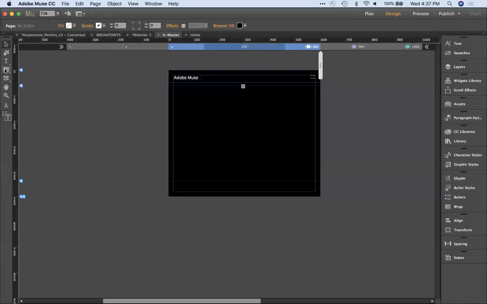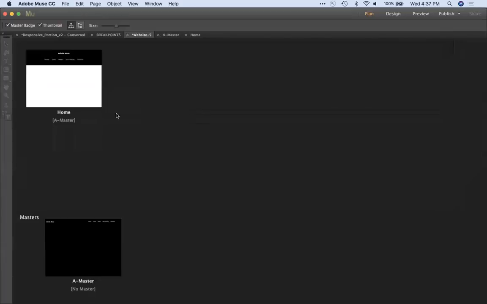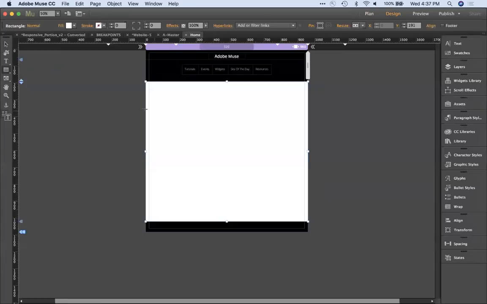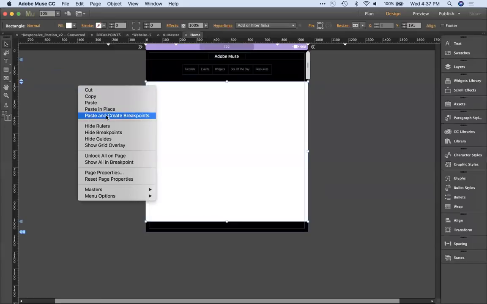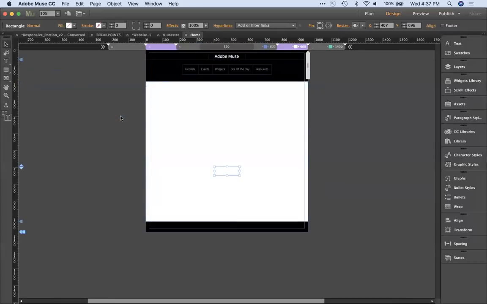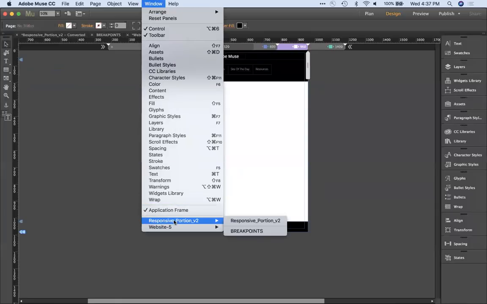A really lazy way to do that is draw anything on the canvas. Can be an empty container. Cut it, so Command X to cut it to the clipboard. Swing on back to that page now, and when I go to paste that empty container here, I'm going to say paste and create breakpoints. Watch the breakpoint bar as I do that. It adds all the right breakpoints for me. I can now delete that kind of silly object. Having done that, I wrecked my clipboard.